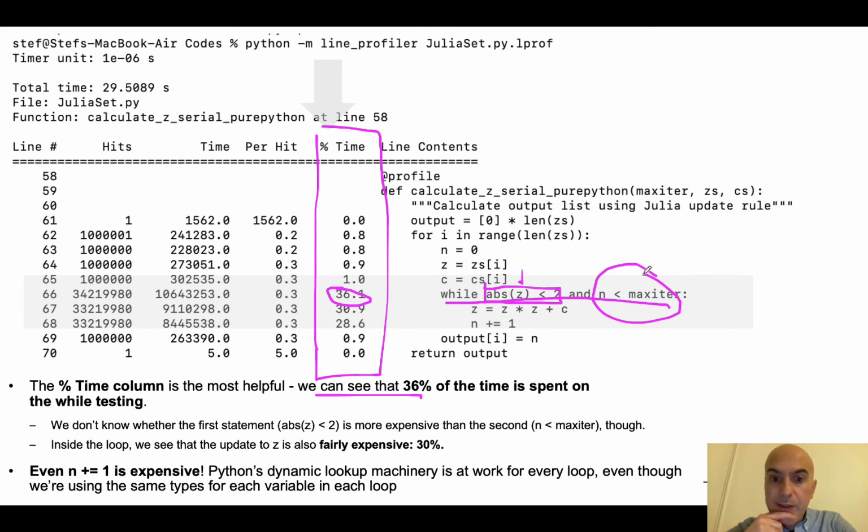calculating on this statement. If we want more information about this, we need to split this while into parts, so then we can have information line by line. But at this point, we don't know if it's here or here. It's likely here because we know that the absolute function is called many times from the cProfile information. Inside the loop, we see that the function that we calculate is quite expensive, 30%.